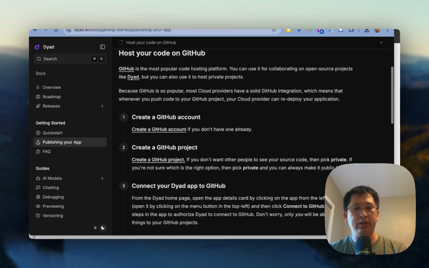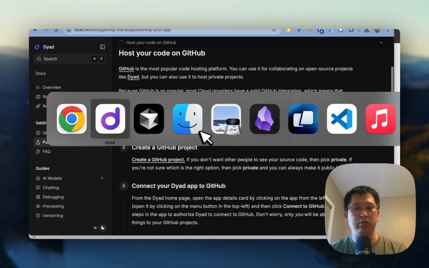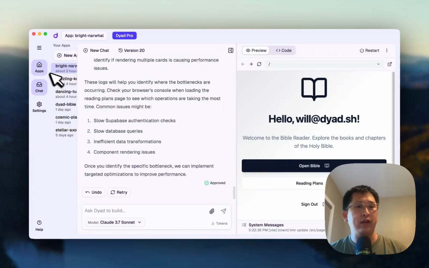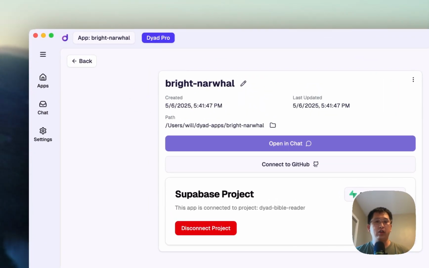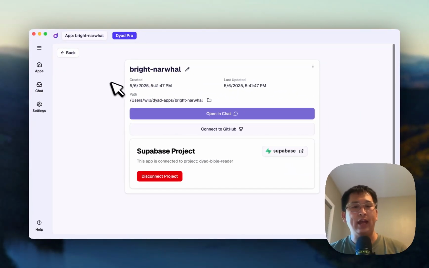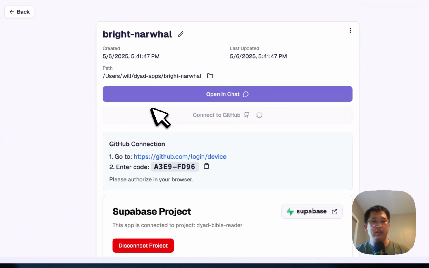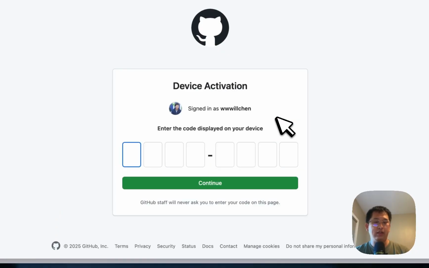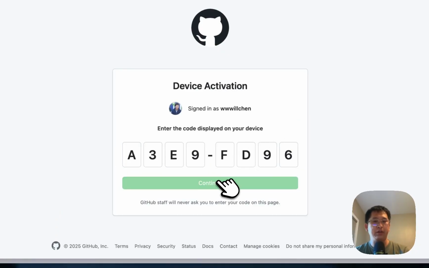What we're going to do is go back to Dyad, and for the app that we were working on, we're going to hit connect to GitHub, and you're just going to follow the steps here. You're first going to copy this code. You're going to go to this link over here. I'm going to sign in, and I'm pasting the code that I just copied earlier.